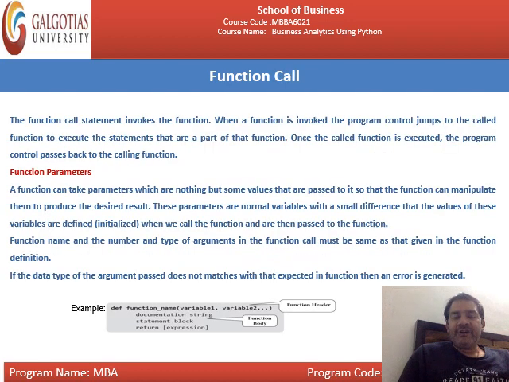Next is function call. How can you call the function? Function call statements invoke the function. When a function is invoked, program control jumps to the called function. When you invoke a function, the control of your program will directly jump to the called function, which is where the definition is given, to execute the statements that are part of that function.